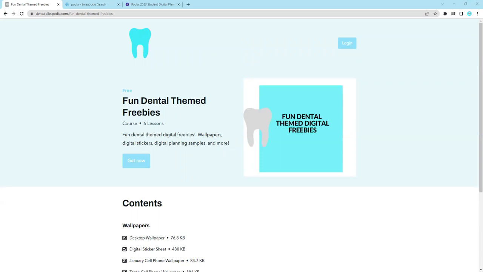So this could be used for your digital planner. You can kind of crop one out, copy it, and then paste it into whatever you like. I use this for when I plan out my calendar, when I plan out my week overall. I just like to include some stickers. There are some dental themed stickers and some student themed stickers.